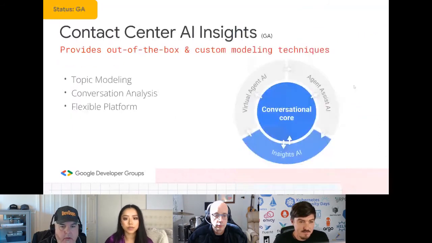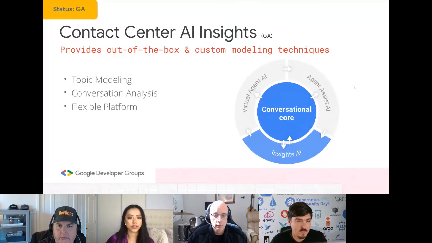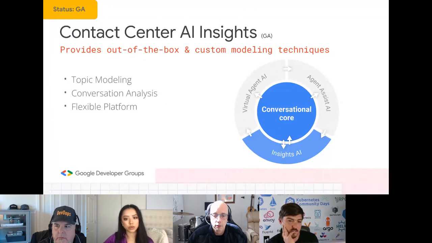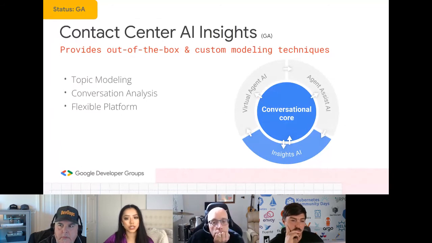Next slide, please, Stacy. And so lastly, we have conversational AI. So our contact center AI service combines 4 main components. There's the conversational core, there's virtual agents, agent assist, and insights, which is now GA.